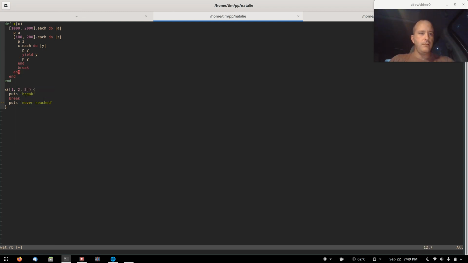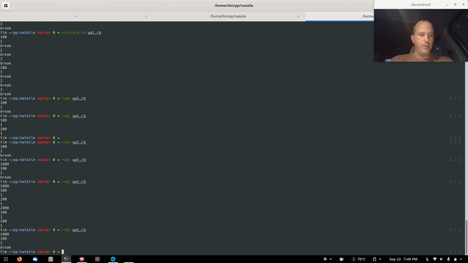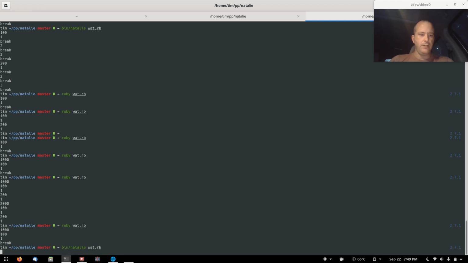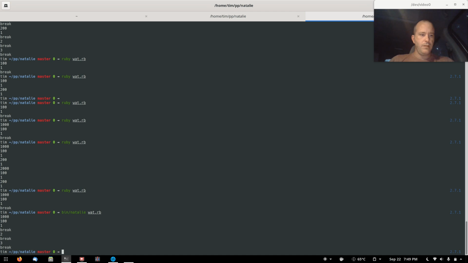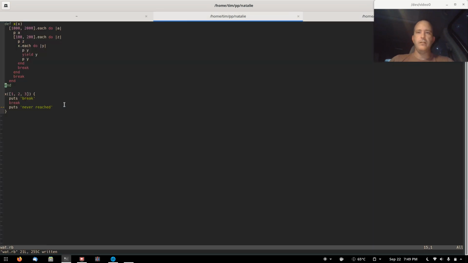Actually, would that code fix my implementation? 1101 break, and then what? 1101 break, 2 break, 3 break. Why? Yeah, my break is totally messed up. Totally. I may have to rethink that quite a bit.